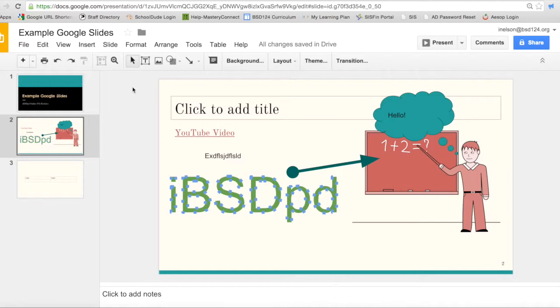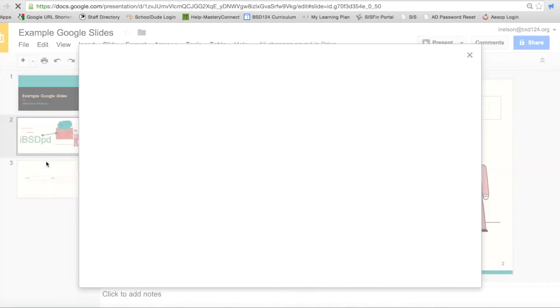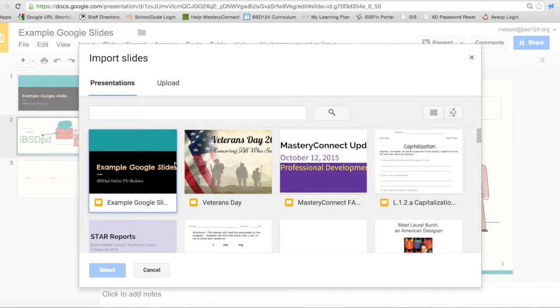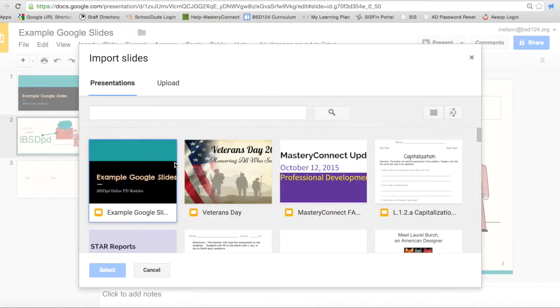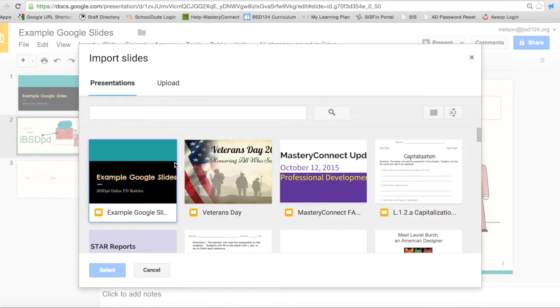You can also import other slides from other programs. So if you go to File and then go down to Import Slides, you can actually pull in slides from other Google slideshows that you've done, or other things like PowerPoints. So you could select a PowerPoint and then import those slides into Google Slides.